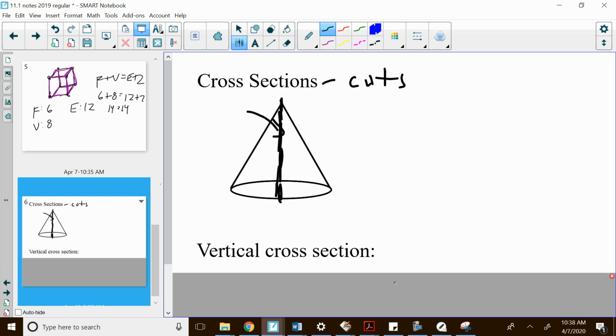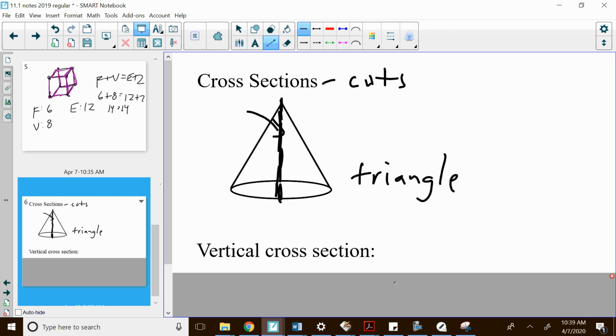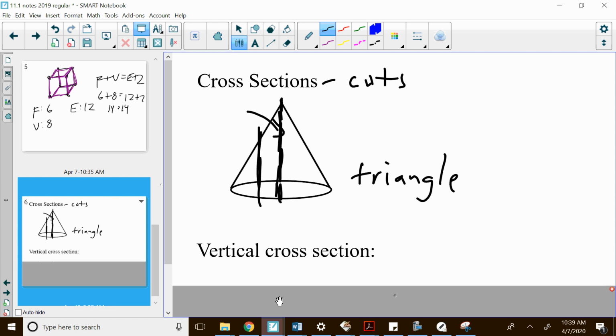The answer is that you would have a triangle. When you make a vertical cut in a cone, you would have a triangle staring at you when you cut and open it up. And it actually wouldn't matter if you went right through the vertex, or if you made this cut right here. If you make that cut as well and open it up, it's still going to be a triangle when you look at its face. So a vertical cross section would be a triangle.